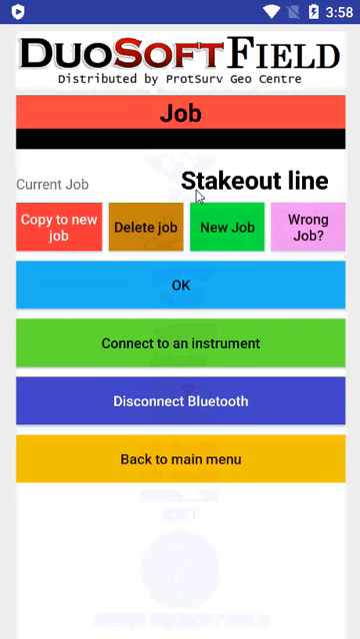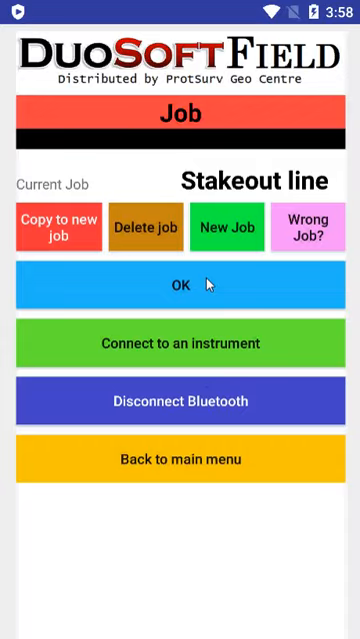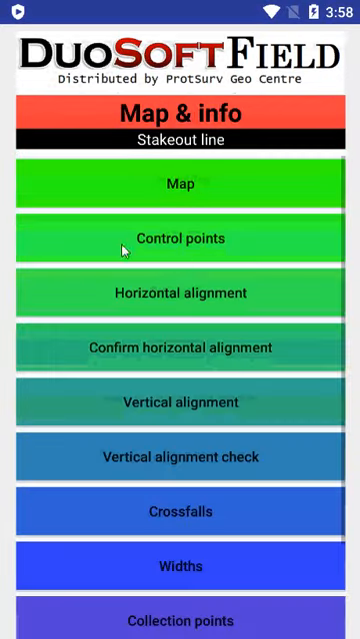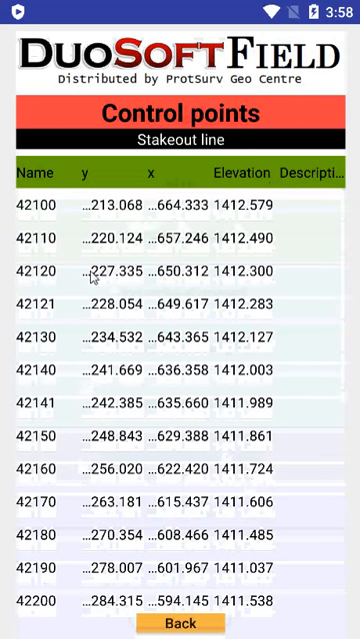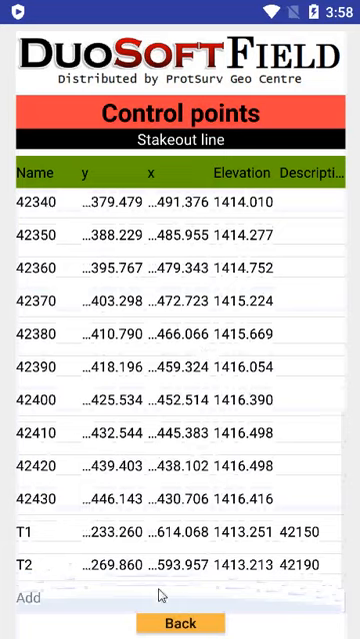So I've already created a job called stakeout line. This is the job that we'll be working on in this video to demonstrate how you'd go about staking out a line. Okay, so I'm just going to quickly start up the simulator and select OK. So I'm also going to go to map and info so we can see the points that we'll be working with. Okay, so I'm going to select control points, and these are the points that I have imported that we will be working with in this job.